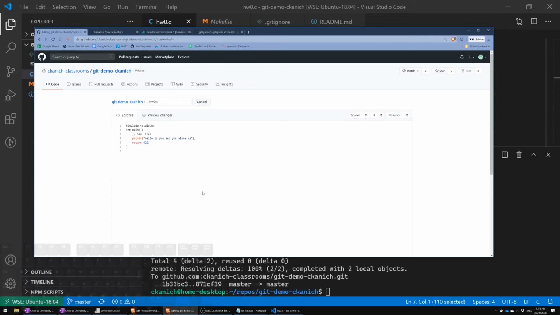Because remember, the less time you spend copying and pasting and potentially making silly mistakes like that, the more time you're going to have to learn the really hard stuff of this really awesome class.